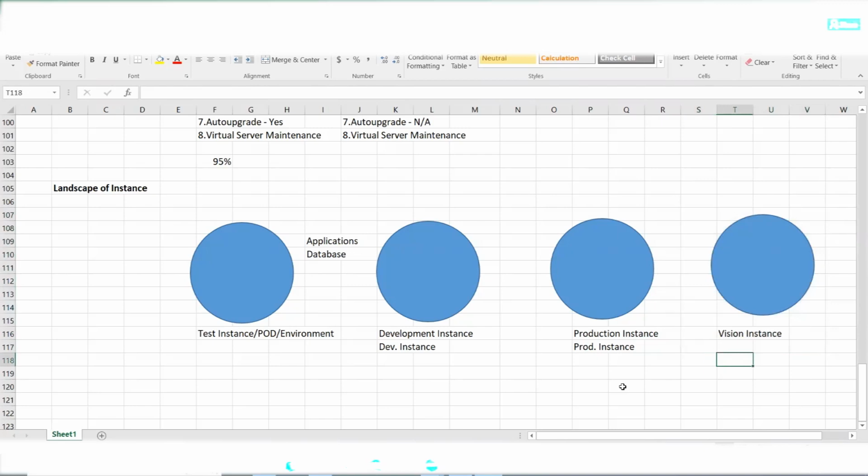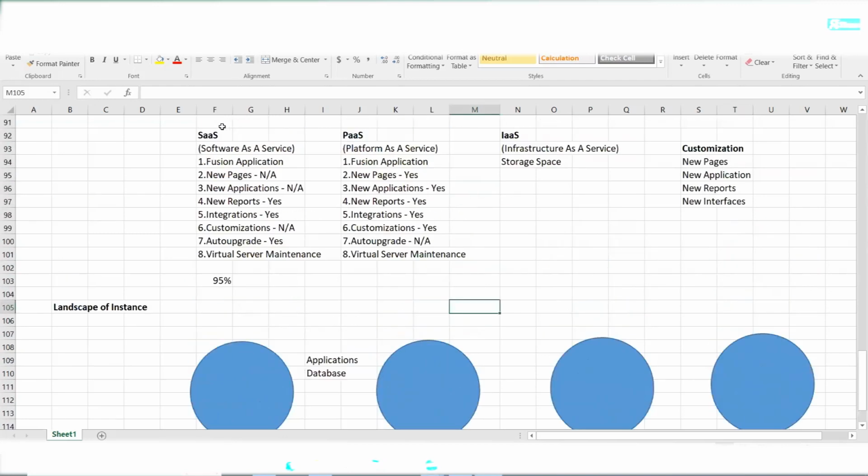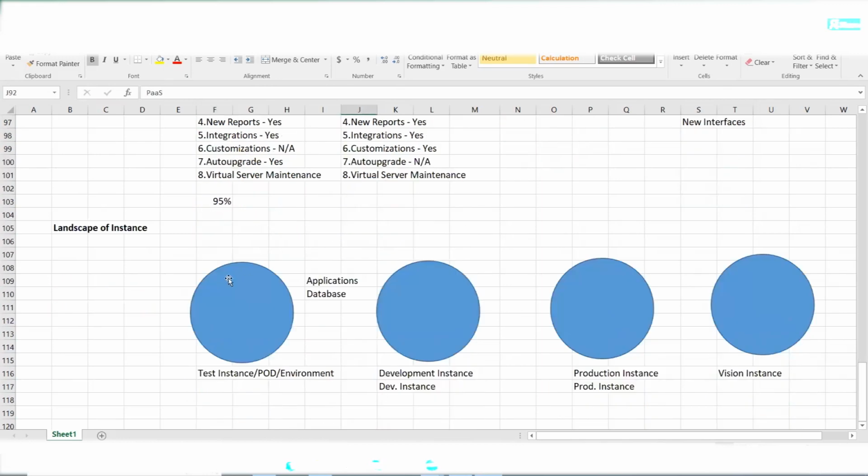Any questions from anyone, please? No questions. Okay. In this SaaS infrastructure, apart from the test environment, is the production environment also given in SaaS? It could be SaaS or PaaS. By default, you will get two instances. Test and production. Two instances we get, and we use one for testing purpose, another one for production.